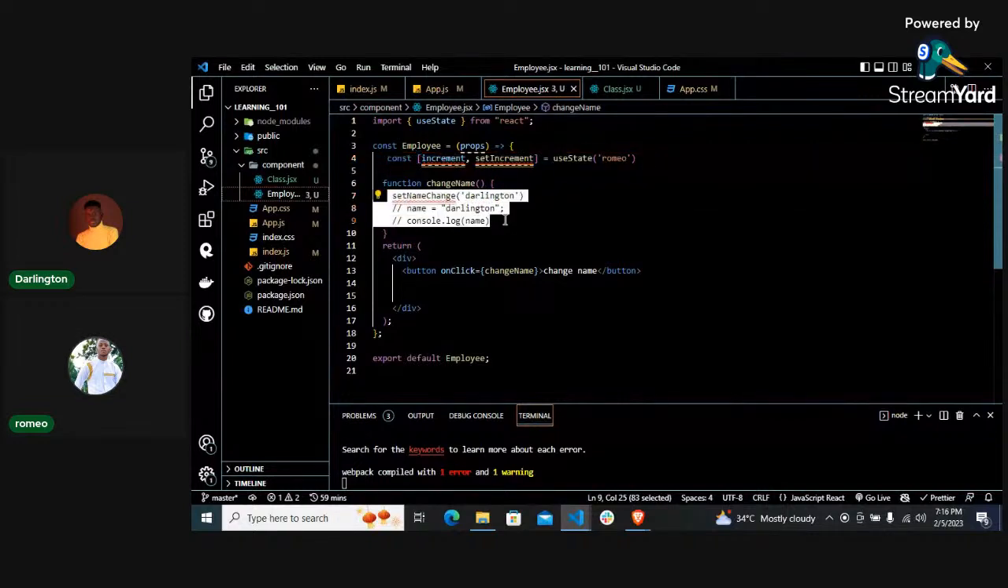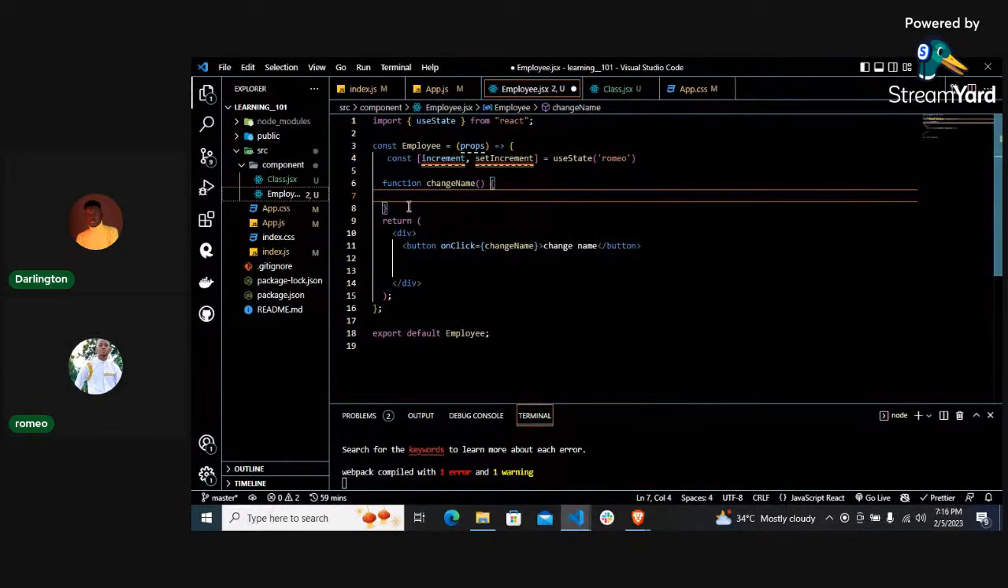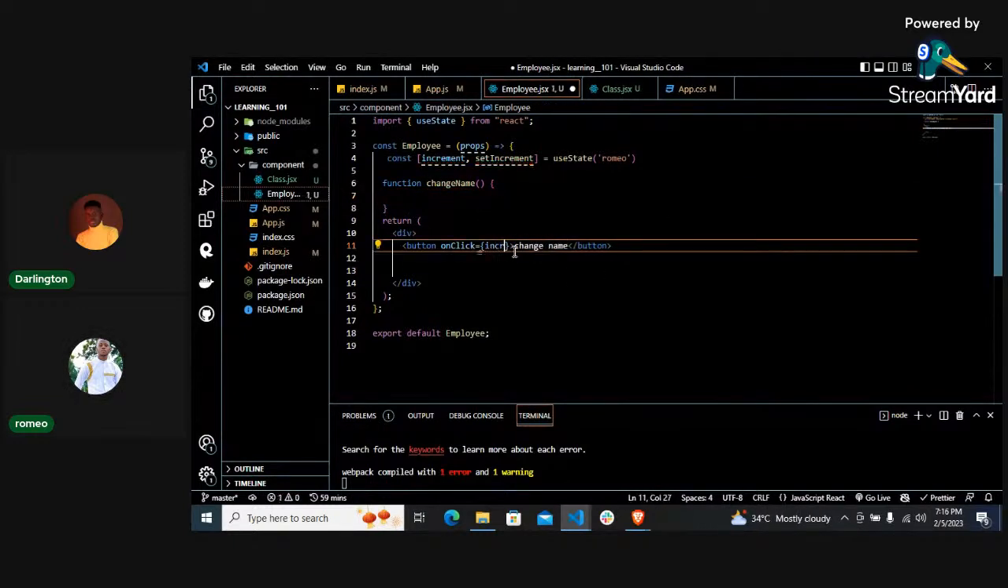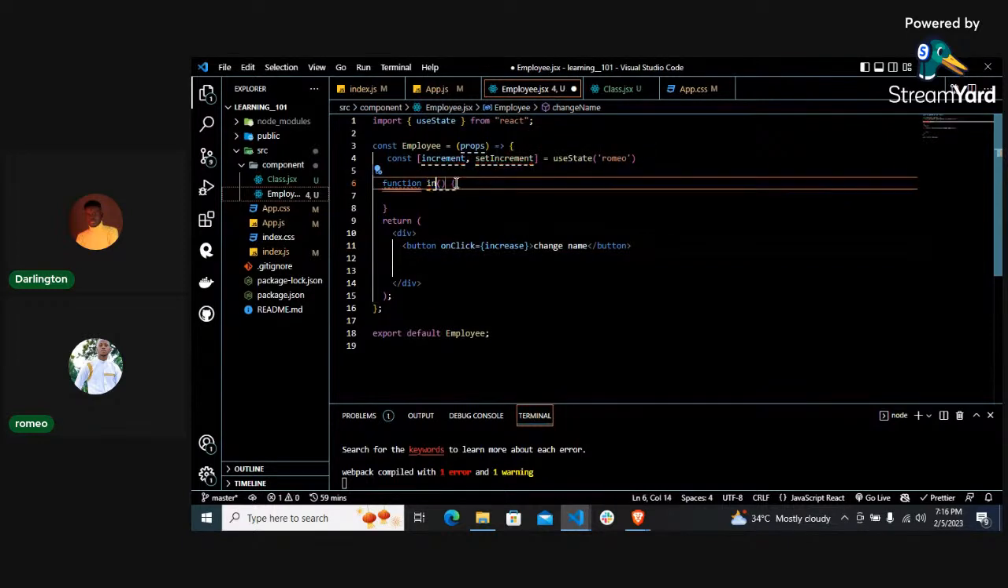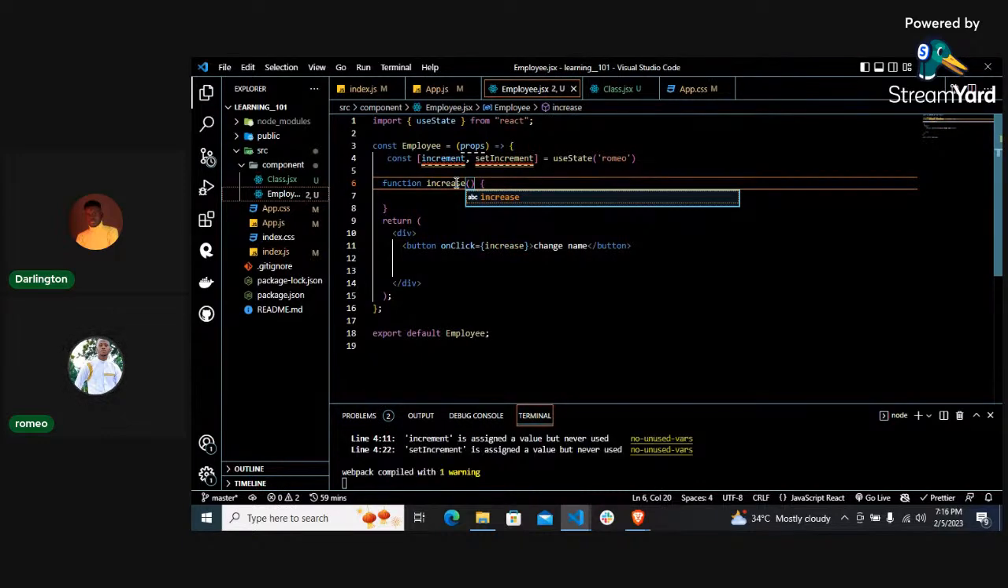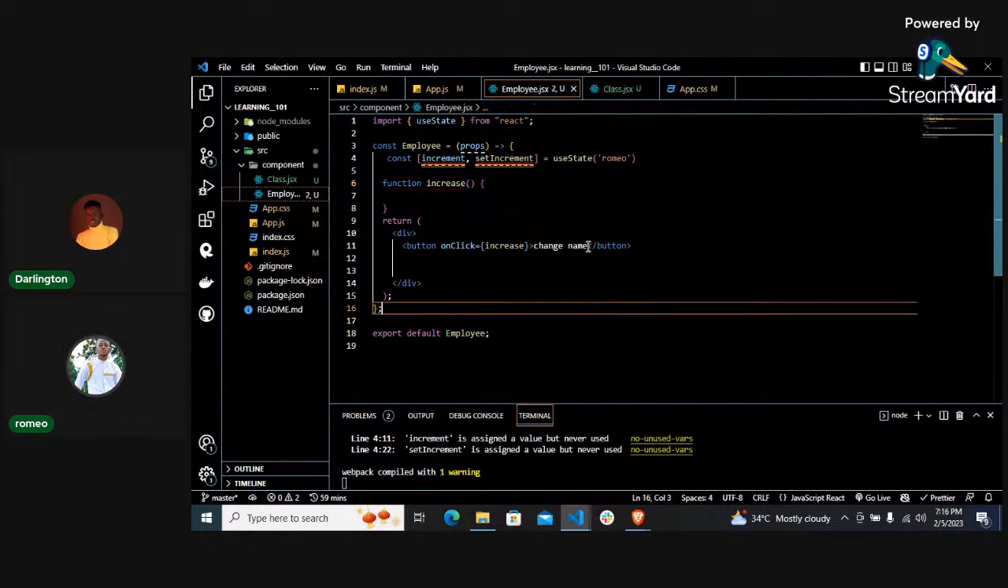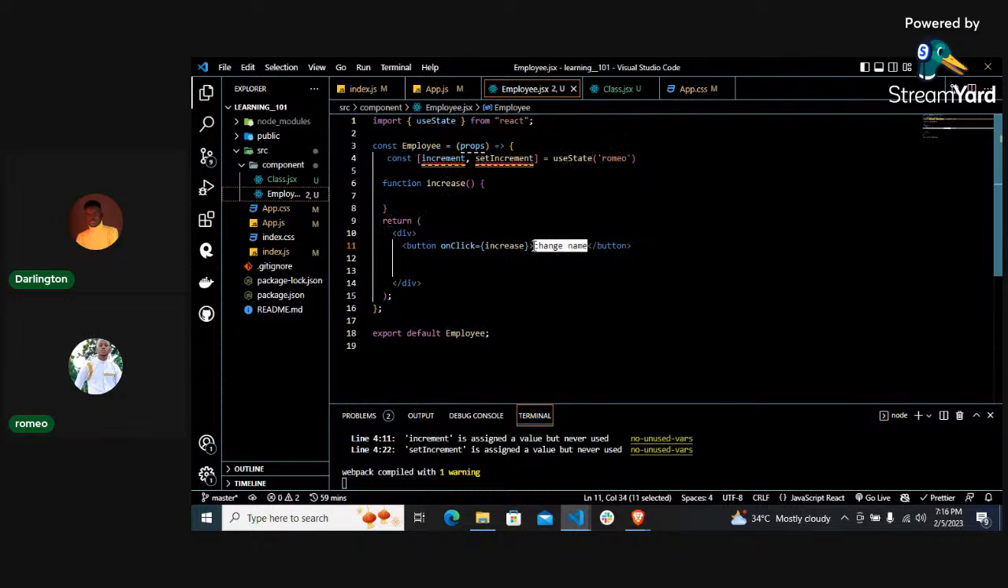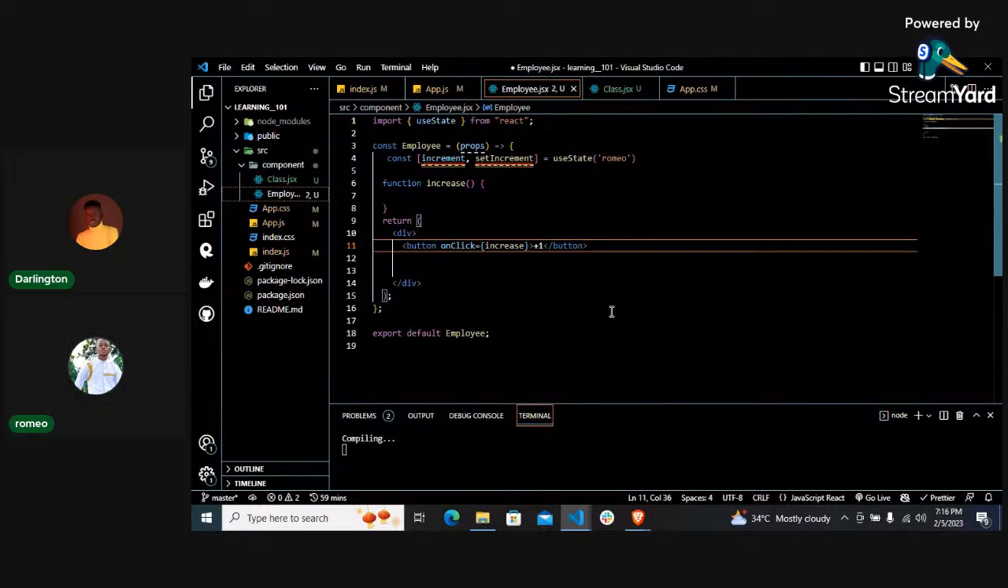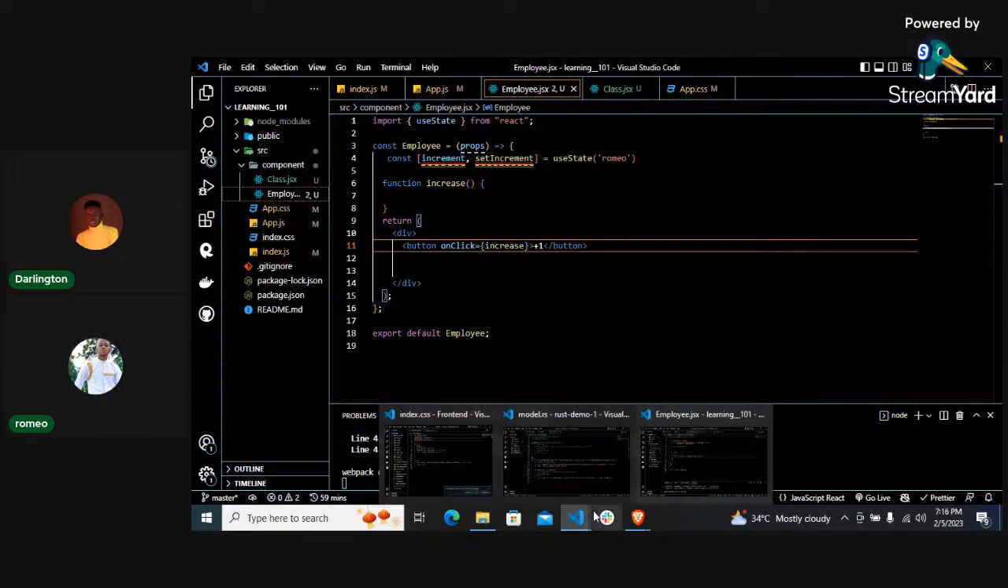Then I want to remove this function. All right. I should name it increase. You can make use of arrow function if that pleases you. All right. Let me call this +1. This should be a lot better.